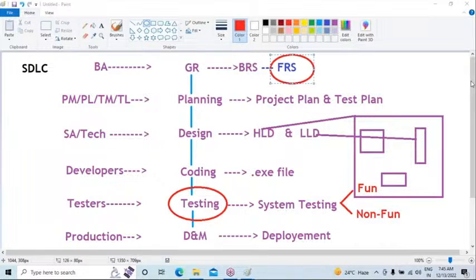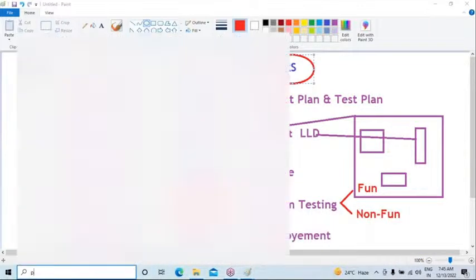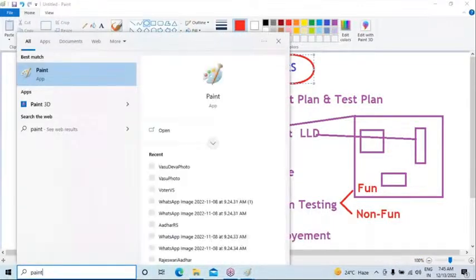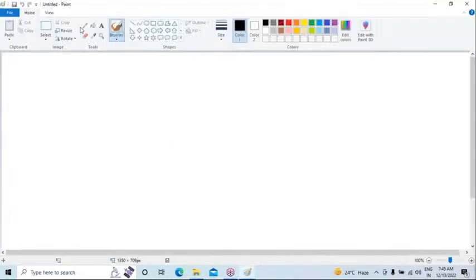If there are no queries, tomorrow I'll explain a very important topic: the duties of a tester. What is the actual work a tester performs in any company? See, the tester's role is very easy, and I already said that.